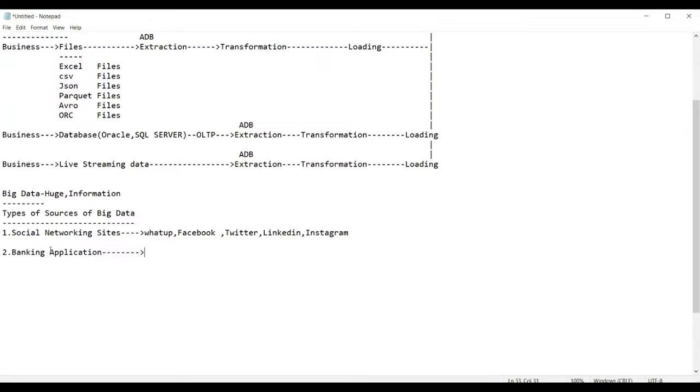So we can also get the big data from banking applications. That means we have discussed business now. Business can be a social networking site, which is one type of business. Banking application is another type of business from where we get the data.